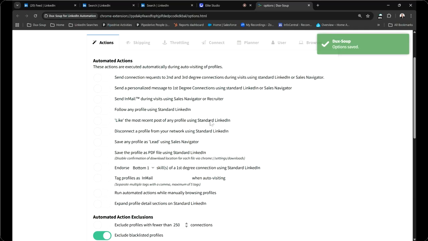It's only going to work in standard LinkedIn. It will have to be done in standard LinkedIn. If you're in Sales Navigator, you can't get it to like a post if it's visiting a profile in Sales Navigator, because you can't see the posts in the Sales Navigator environment. So just bear that in mind if you're running it in Dux-Soup Pro.